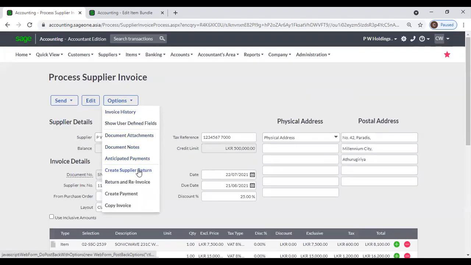Next, create supplier return. If you are returning these goods back to the supplier, you can create a supplier return. And if you want to re-invoice, you can return and re-invoice. And if you want to enter payment for this supplier invoice, by clicking this create payment, you can enter the supplier payment. Then if you want to copy this invoice, you can click copy invoice.